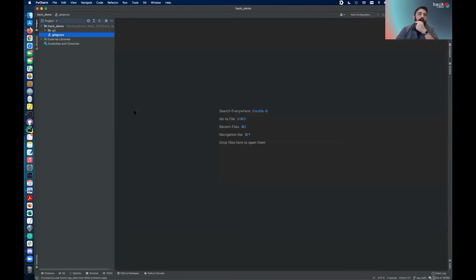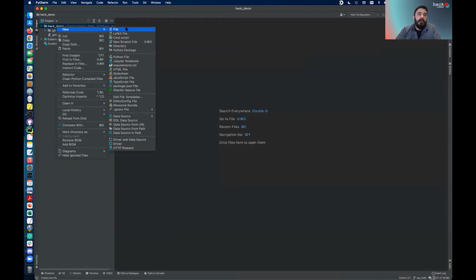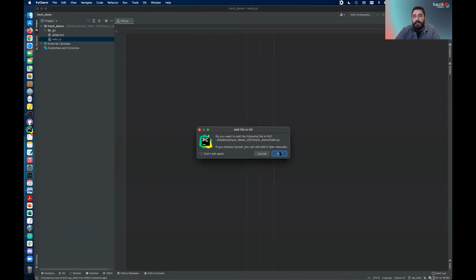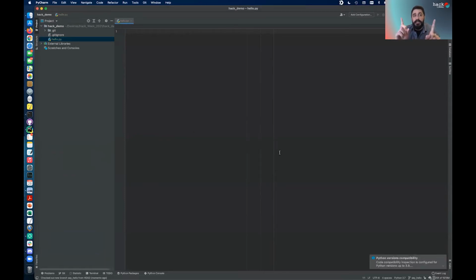Okay. So in this case, what I'm going to do is create a new Python file. I'm just going to call this hello.py. I'm going to add this as part of the version control. I have not committed it yet, but now Git knows to track it. So I'm going to define a function in this case to say hello.